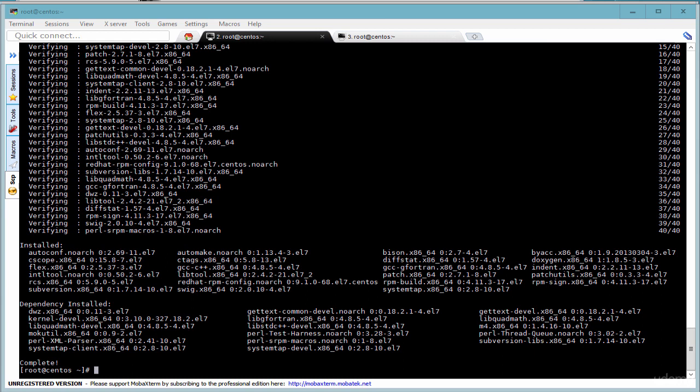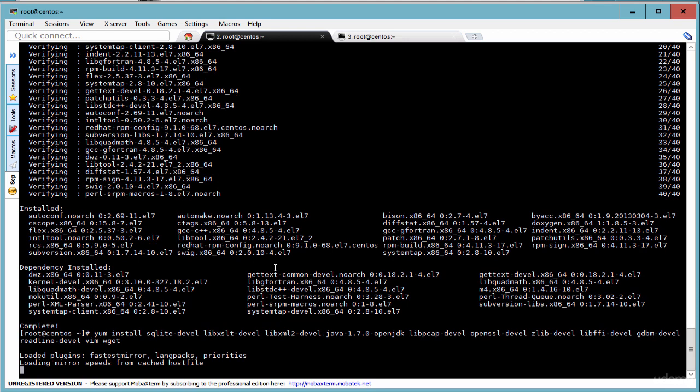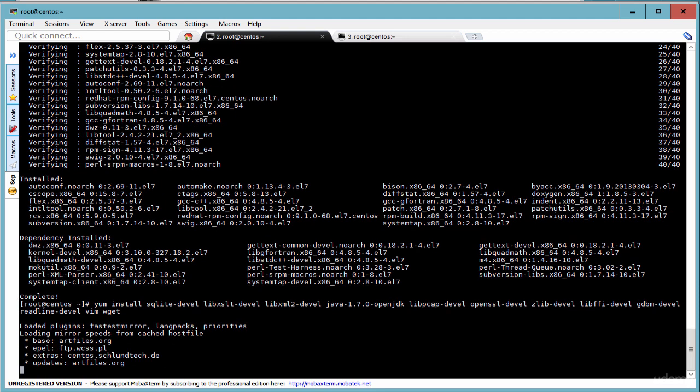Now I also need to install some SQLite and Java dependencies that are required by Metasploit. To do that, I type in the following command, which is yum install, and you can see this long line, sqlite-devel and all the other Java kits that are required. We'll make sure that this installs, and then we can go ahead and download the Metasploit Linux installer.